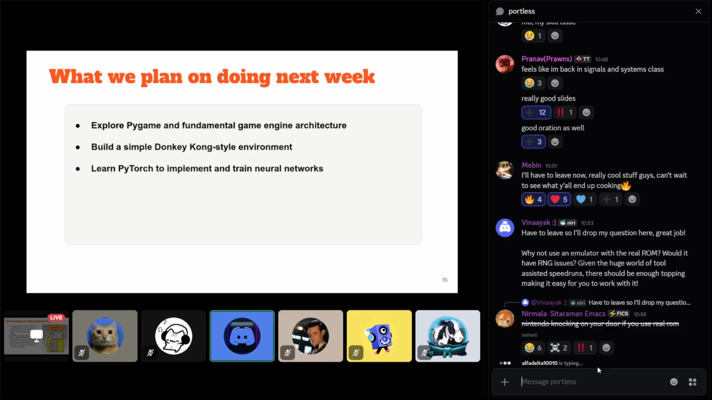So what we plan to do in the upcoming week is we plan to explore Pygame and fundamental game engine architecture. We plan to build a simple Donkey Kong style environment and learn PyTorch to implement and train neural networks. That was our project. Thank you.